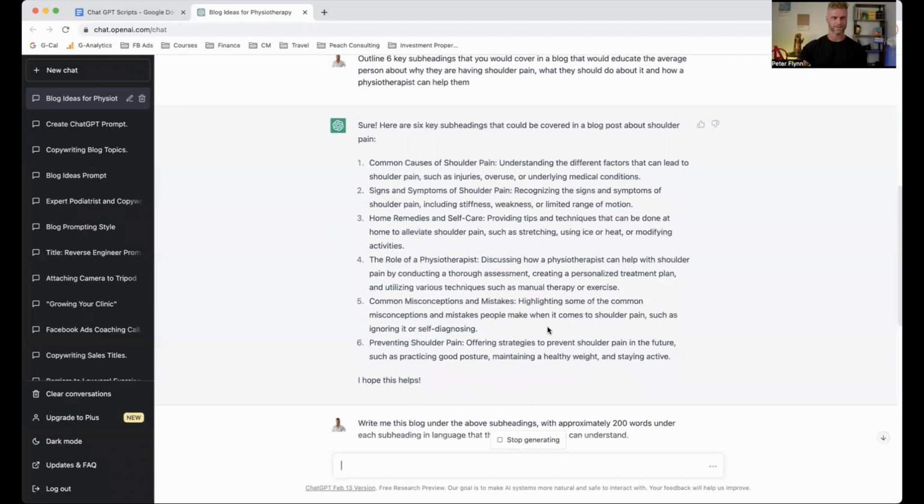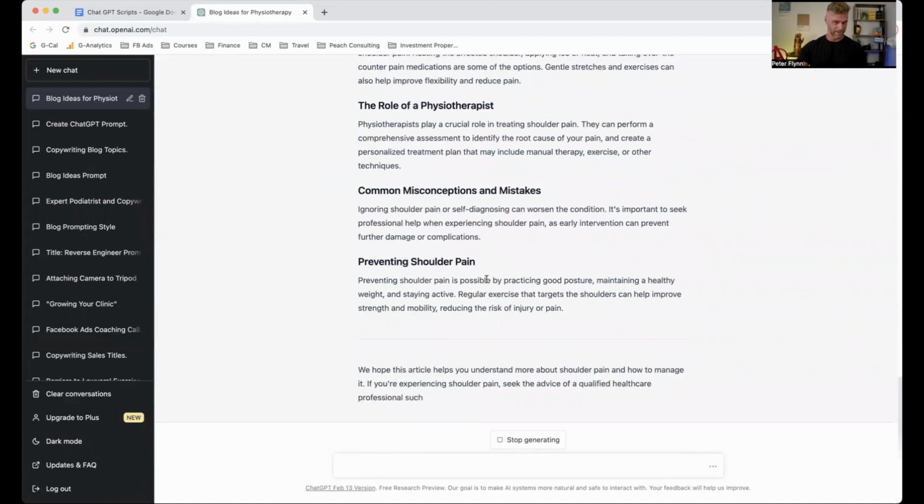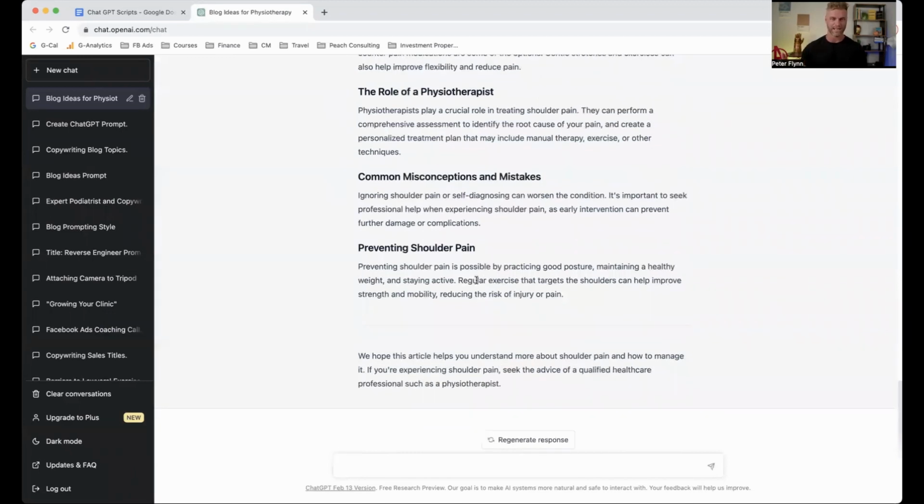And what I would actually do as well is make sure that when you're putting the subheadings in, I would put this whole part in here. Just remember, this isn't going to be perfect, and you're going to have to play around with this a little bit to get it exactly how you want.